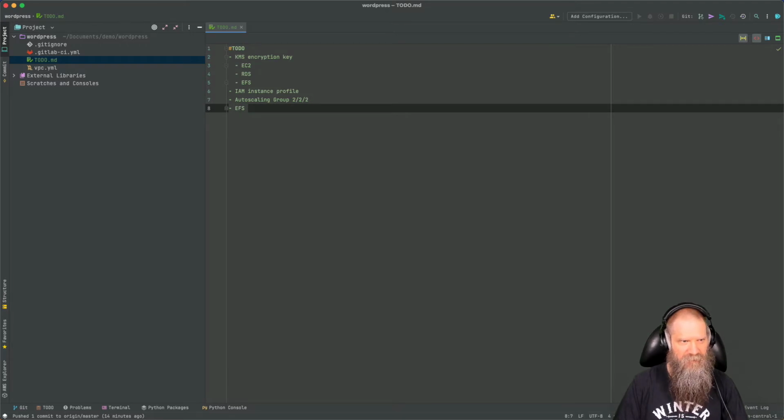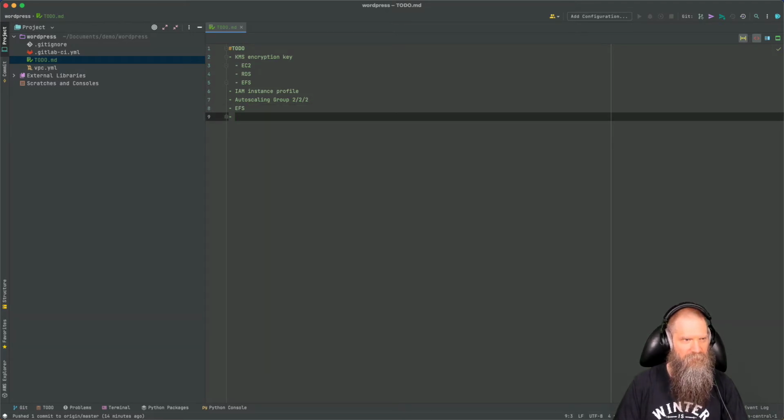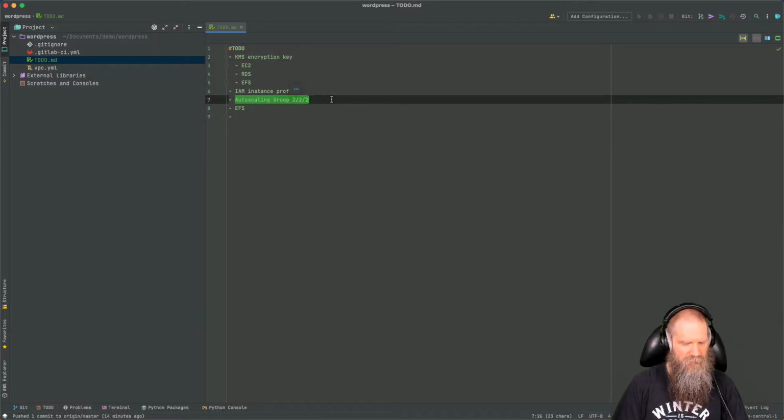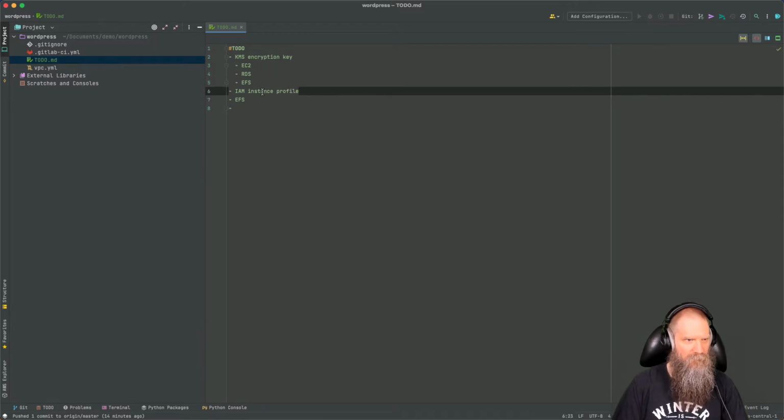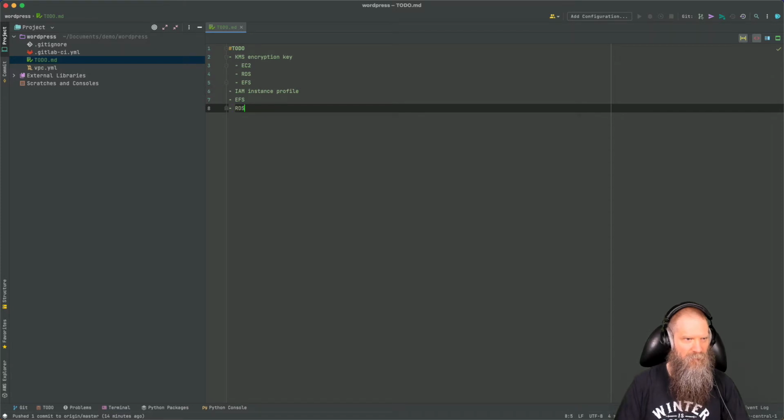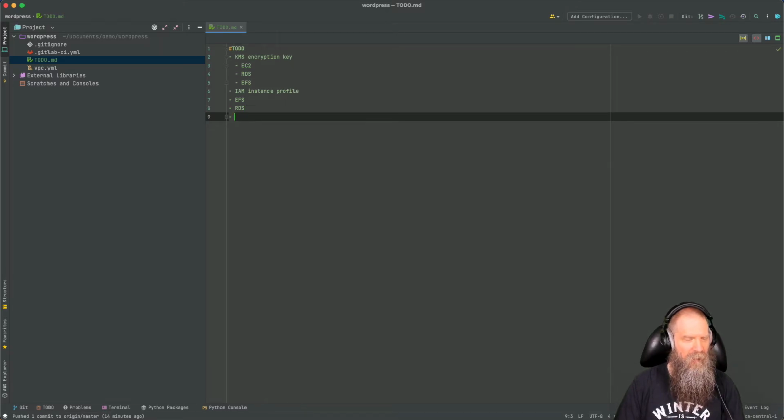We have the EFS file system. Actually, we should probably put this in order of what we're going to do. EFS, RDS. That'll be our backend database for WordPress. And then at that point, maybe we can do EC2 auto scaling. Actually, no, we need an ALB before that. The kitchen sink, I know. We need a bunch of stuff, right?